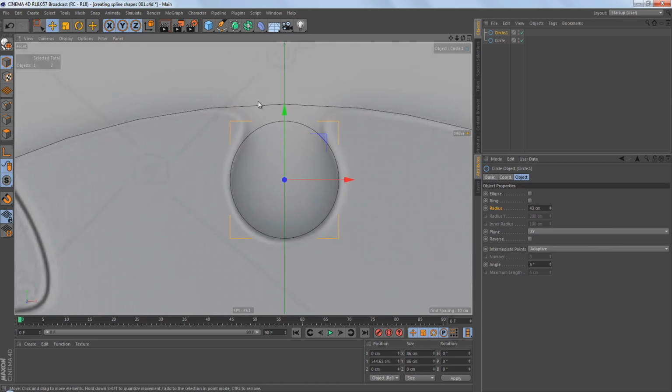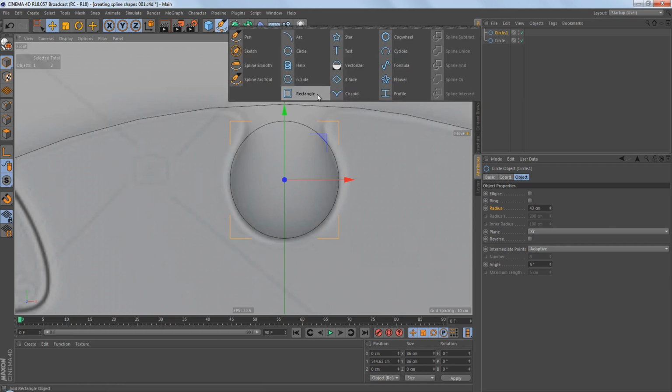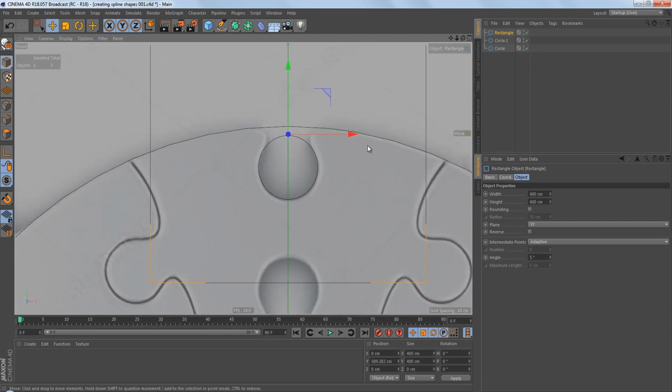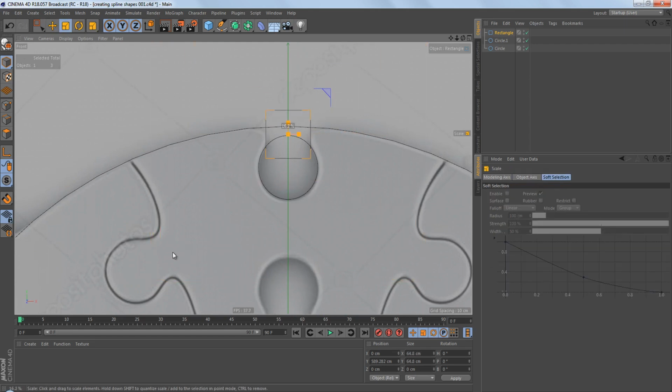And in order to create this opening up here, we're going to combine this circle spline with a rectangle spline. So let's go ahead and add a rectangle spline to the scene, and I'm also going to move this up to about here, and I'm going to scale this down quite a bit to about here.